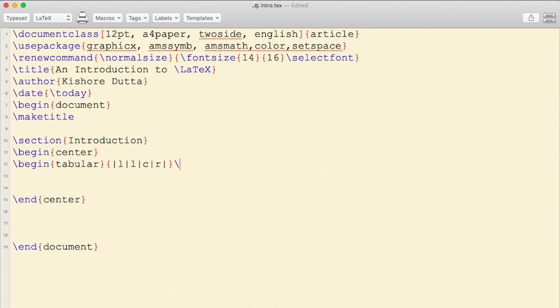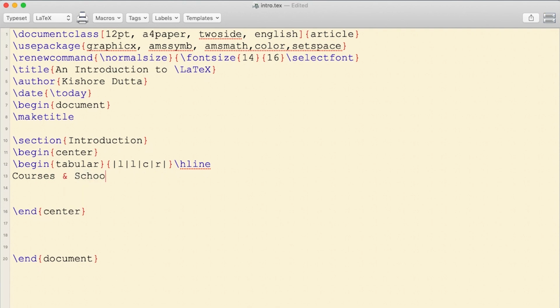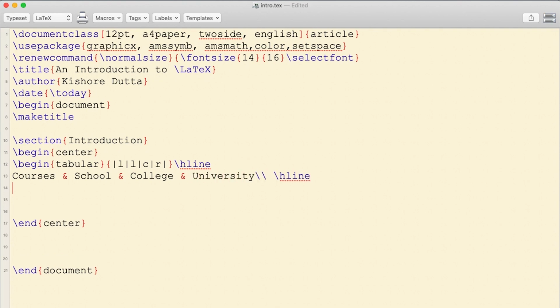Now I need a line, so I am putting backslash hline. Then in the first row, I want to include course, then school, then college, and university. Now I need a new line, so I am giving double backslash and then backslash hline. Now I am writing Python, then basics of Python, then programming of Python, then advanced Python.